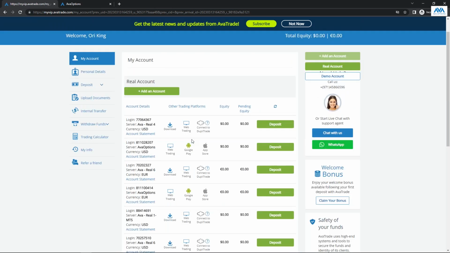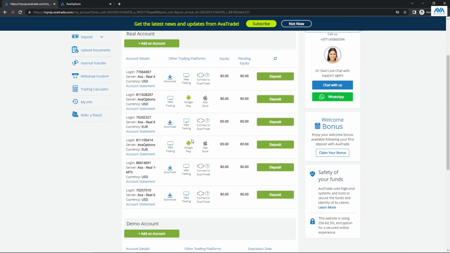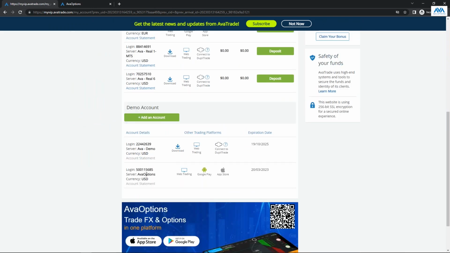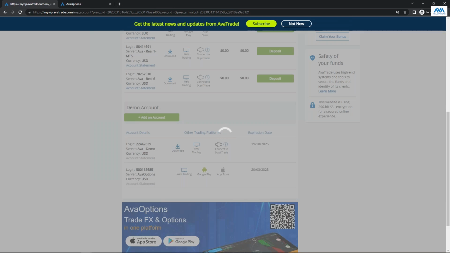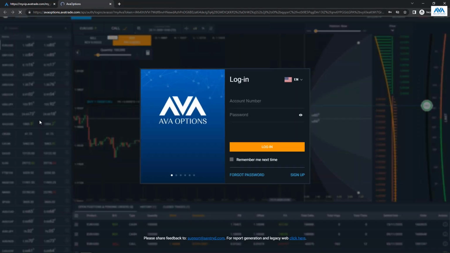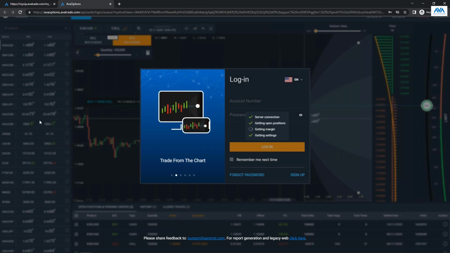I've logged into my account here under the name Ori King, and I'm going to choose the word web trading next to my demo account. So I'm going to click web trading here next to my AvaOptions demo account. And when I do that, the platform will launch and automatically log in. Because I've already logged into the website, you don't need to log in twice.